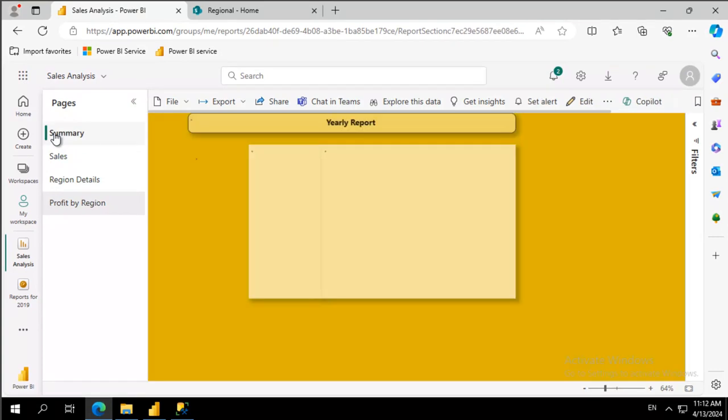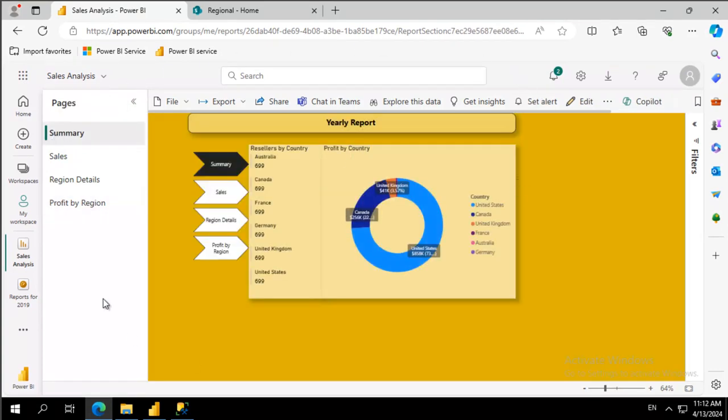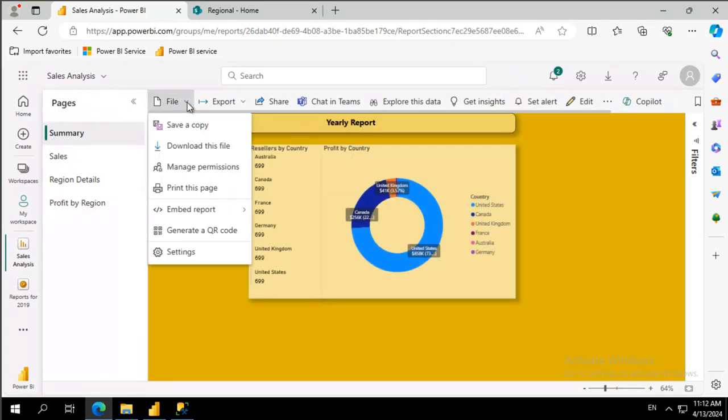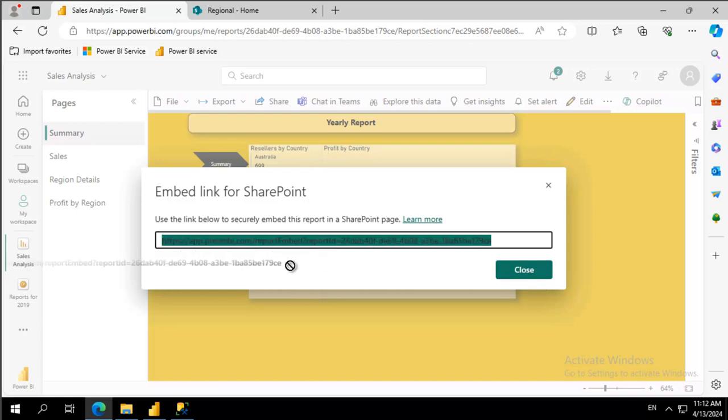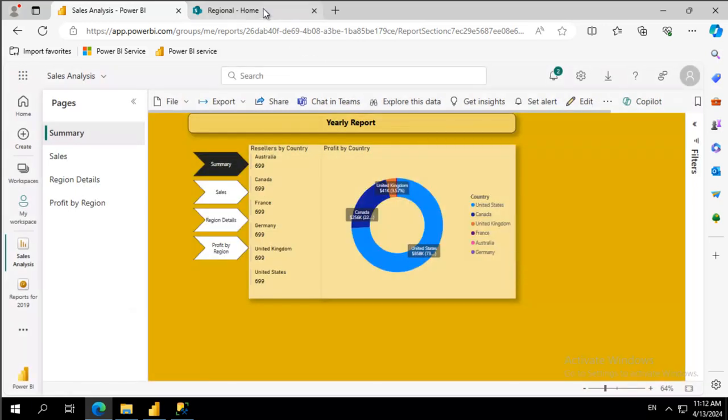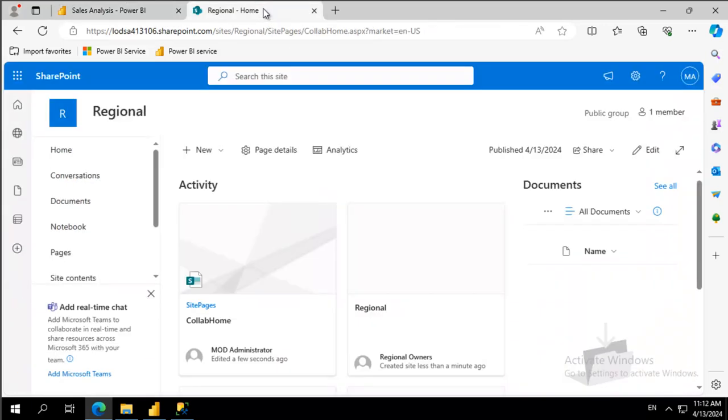I'm going to go back to the summary page, and right across the top I'm going to use this file option drop-down, embed report, and I'm going to select SharePoint Online. Now I'm going to copy that web address. And then I'm going to close it. And I happen to have my SharePoint up and open here.